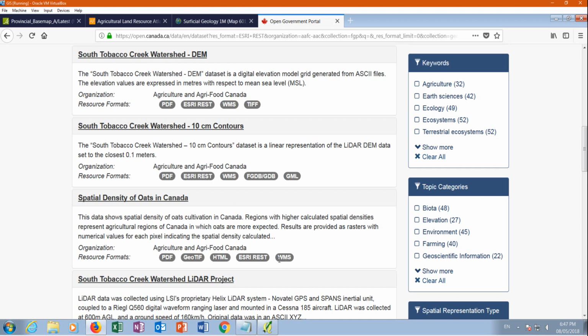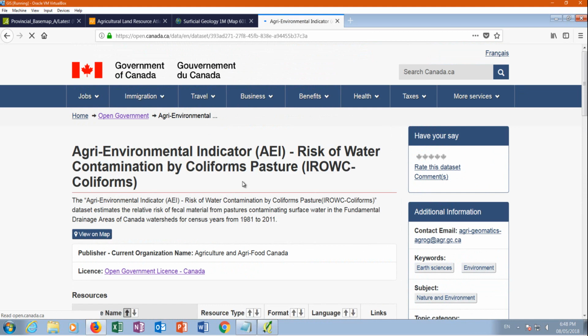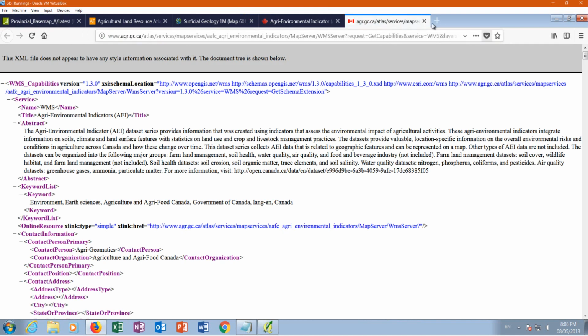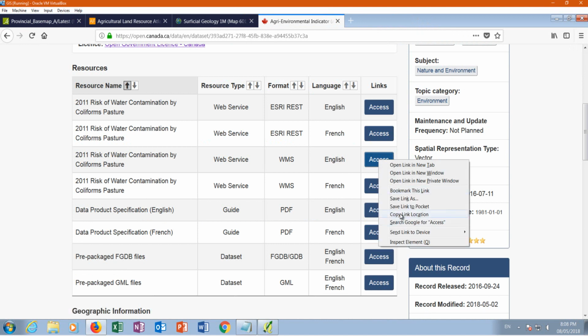This website is the same as the other ones. You have here the links for the WMS. For example, let's load this one. Click here, then here. Then we have to look for WMS. Oh, sorry. What happened? Just right-click with the mouse and choose copy link location.